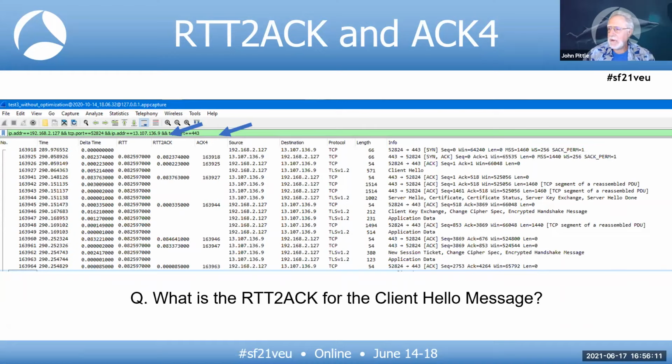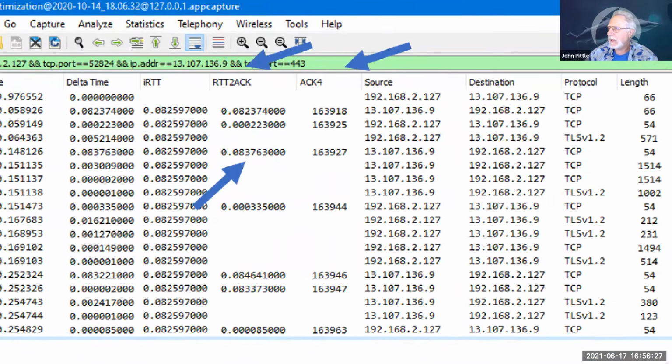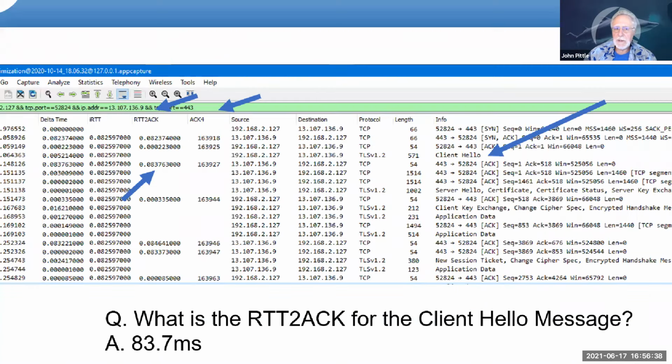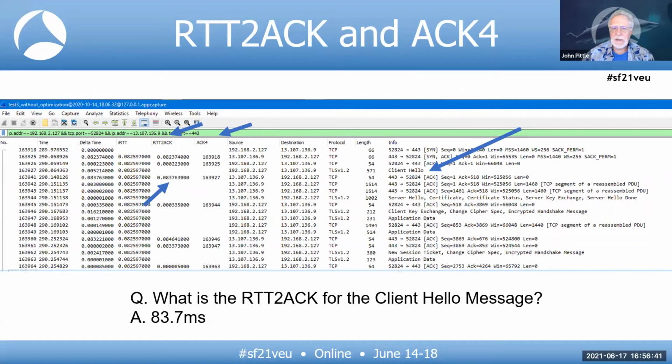And I have a question on the slide, which is what is the round trip time to ACK the client hello message? So here's our client hello message being highlighted on the screen. And you can see if I zoom in a little bit, the round trip time to ACK the particular client hello was 83 milliseconds and some change. So initial RTT, RTT to ACK, ACK4, those are some very helpful measures of round trip time, which does include latency.